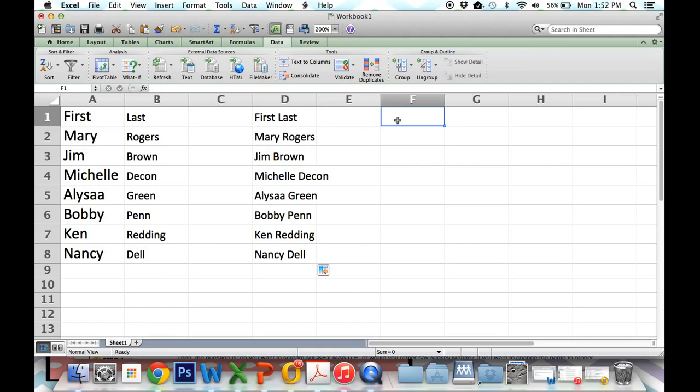Maybe you needed last name, comma, first name. It's the same idea as here, but we're just going to click on the cells in a different order. So again, equal, and I'm going to click on the last name. This time I want a comma, so I'm going to hit quote, comma, and maybe I also want a space. I want a comma space, then quote, and now I'm going to click on the first name, and enter, and now I have last, comma, first.